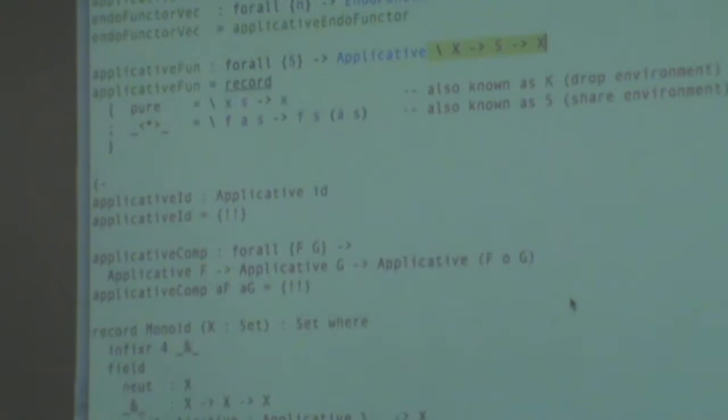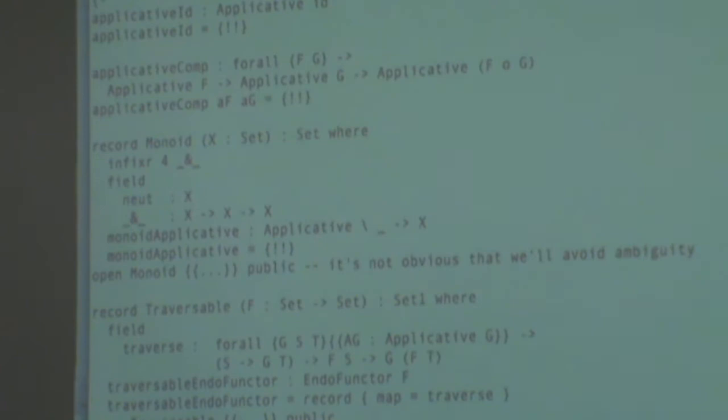Some bits and pieces which are all exercises for you, and I will skip over them cheerfully, are to show that applicatives are closed under identity and composition, and also that every monoid induces an applicative structure.